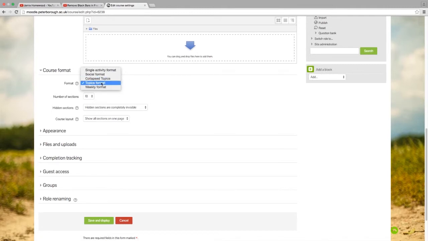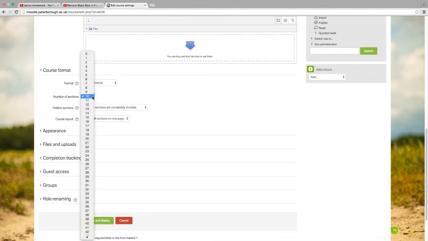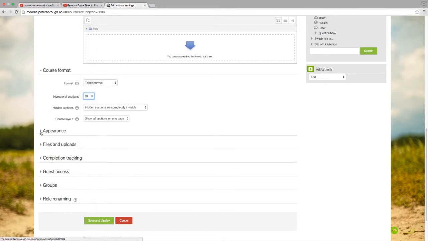I like topics. It makes more sense to me. If you want to change and add more blocks down the page, then you can. You can go all the way up to 52 down the bottom. I'll just cancel out of that one. I don't want to make any changes. And we'll see what else we've got in the course administration panel.